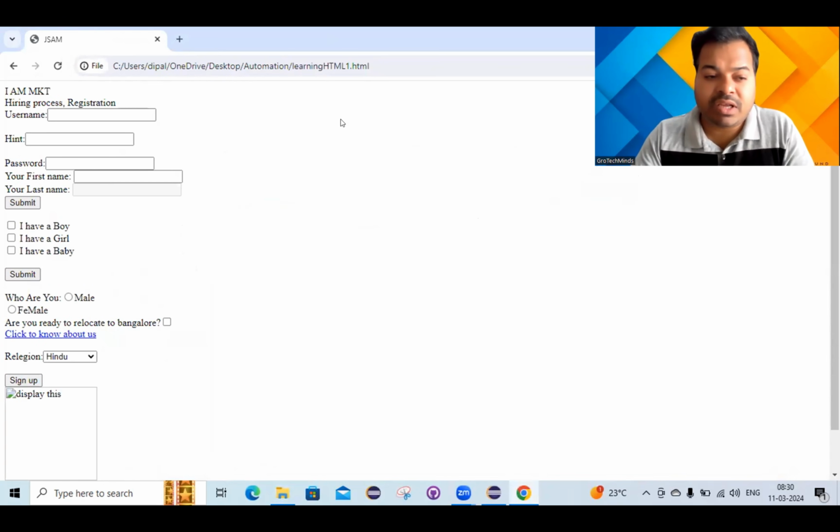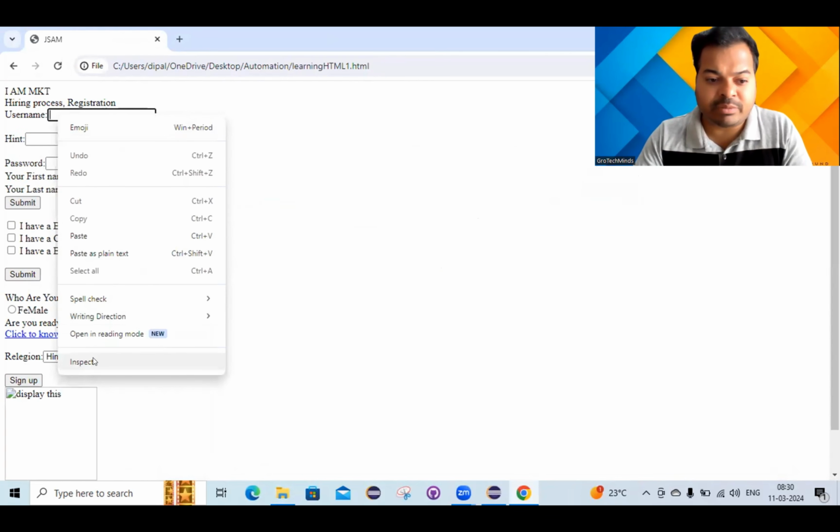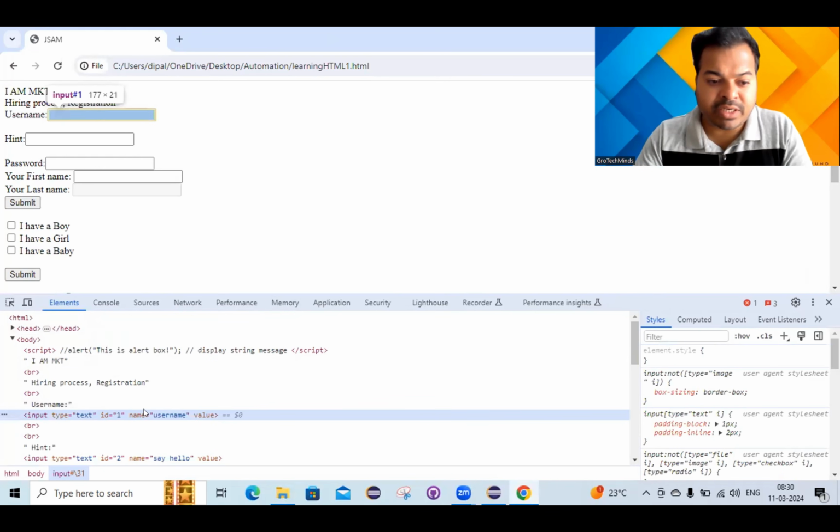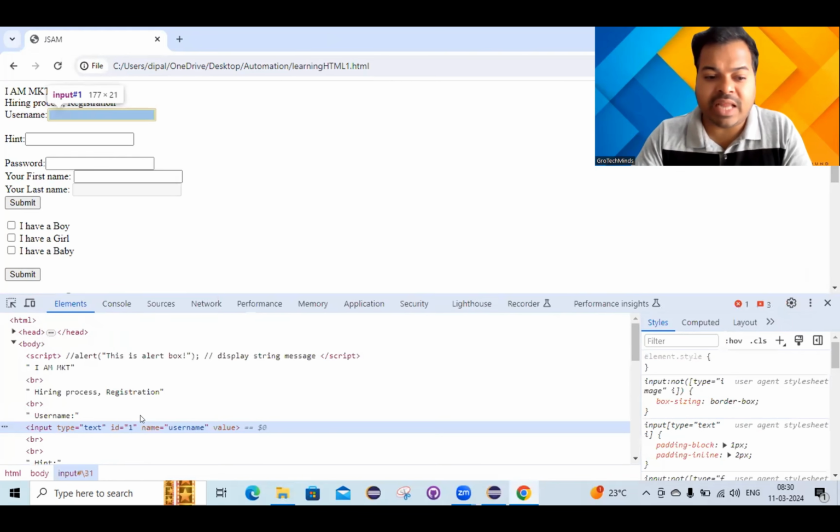So guys, in the last class, we studied how to write an XPath for this username, hint, password, and so on. Today, we will study how to write an XPath for them using a relative XPath. So all you have to do is inspect it. And once you have inspected it, you study the tag name of it. Guys, tell me what is the tag name that is associated with this username?